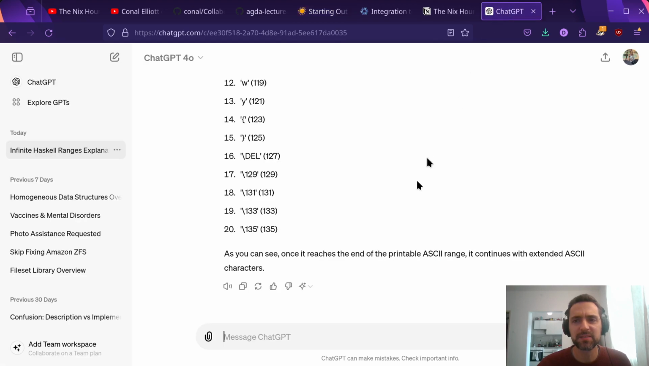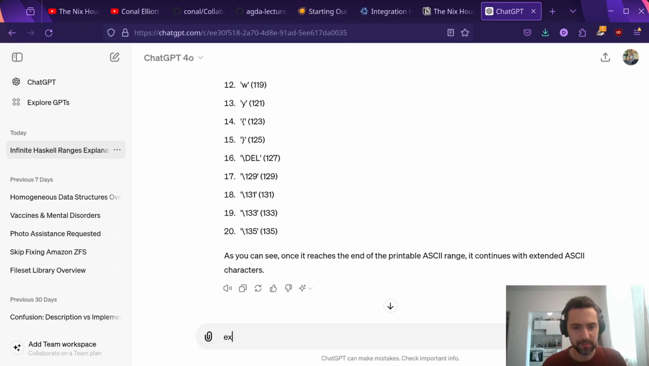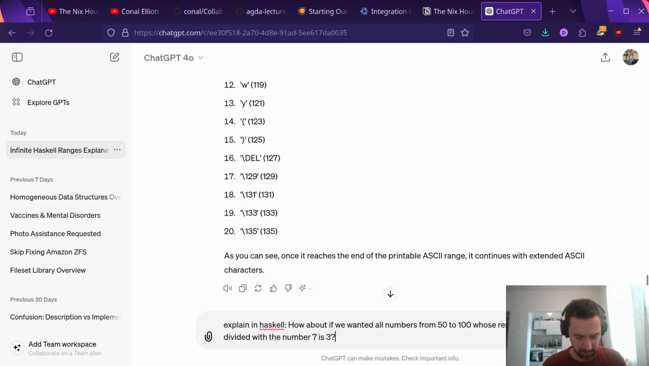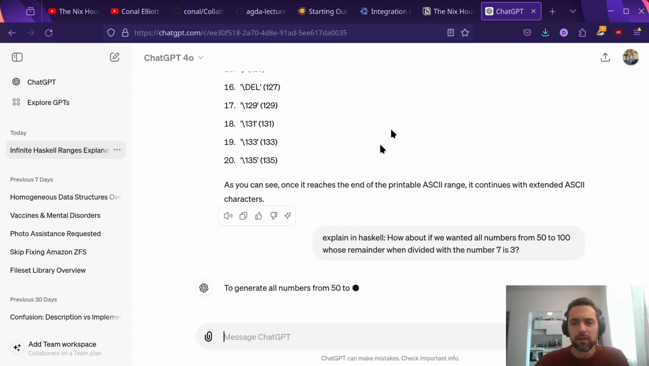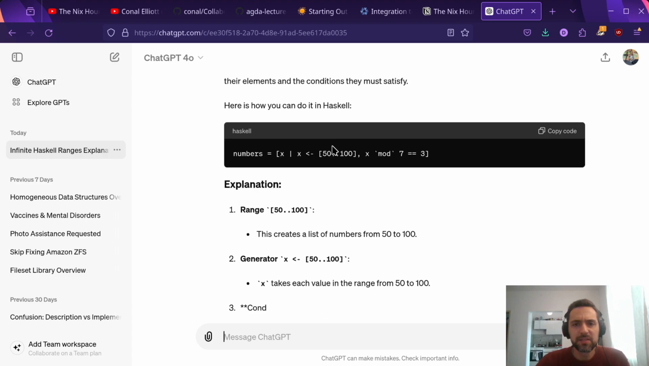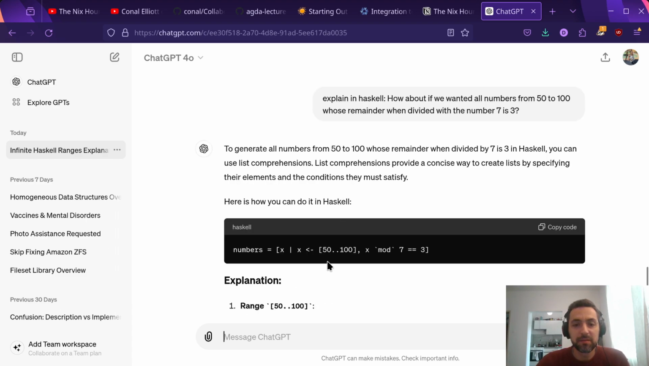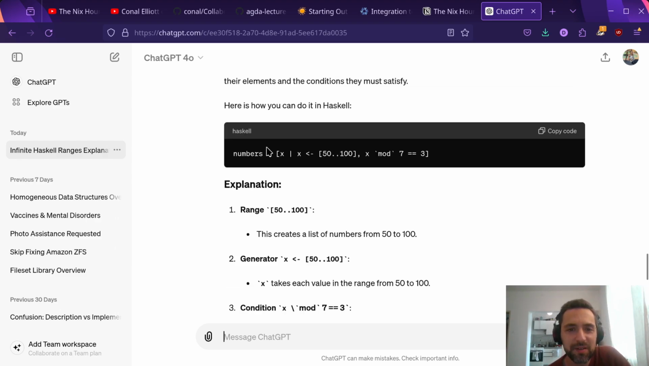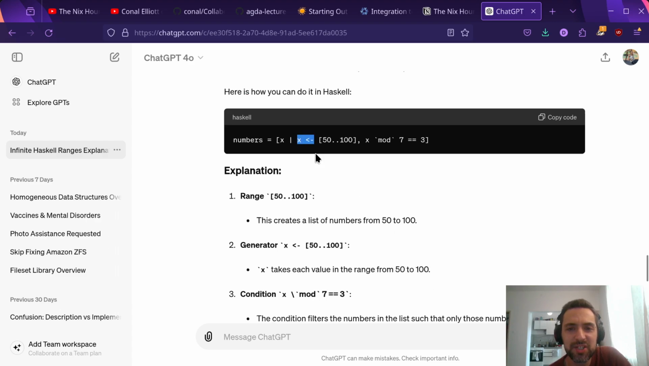Let's ask this to ChatGPT. Explain in Haskell. To generate all numbers from 50 to 100, you can use list comprehensions. List comprehensions provide a concise way. Here's how you can do it. Range 50 to 100 creates a list of numbers from 50 to 100. Oh, this is the generator. It didn't use that word. x takes each value in the range from 50 to 100.